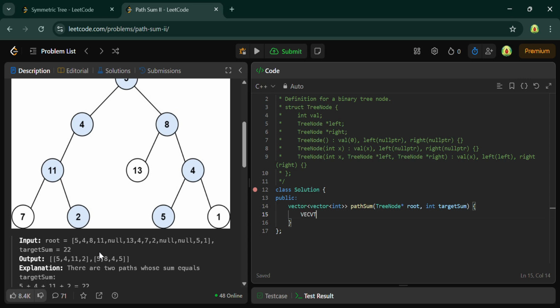First you have to create a 2D vector of int, answer, and a vector of int, v, and you just have to create the helper function which passes the root, v, answer, target sum. Okay, so you just have to do this, and after that you just have to return the answer. Let's make the helper function.